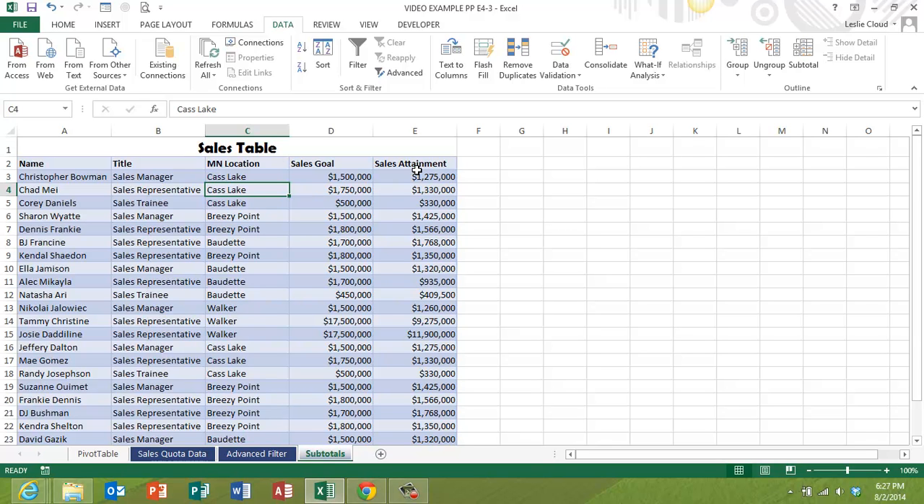And in this example, I would like to find the average of both the sales goals and the sales attainment. And this column is what each person actually sold. And I want to find those averages by each level or title of our salespeople. So I want to know the average for the sales managers, I want to know the average for the sales representatives and the sales trainees.